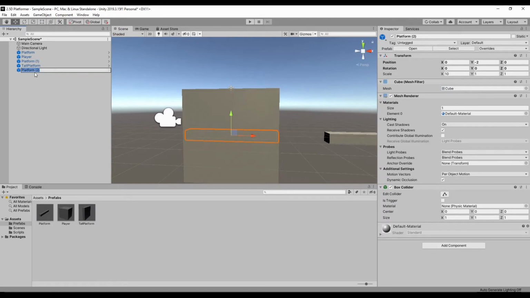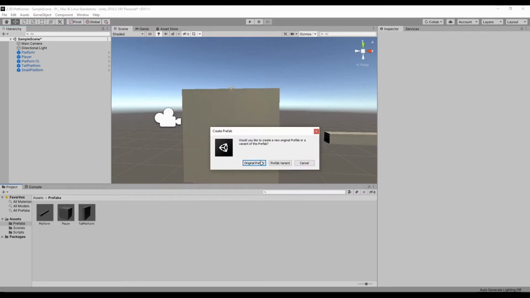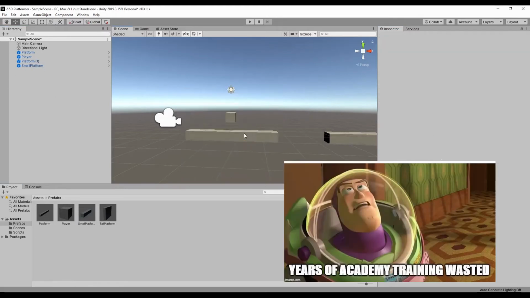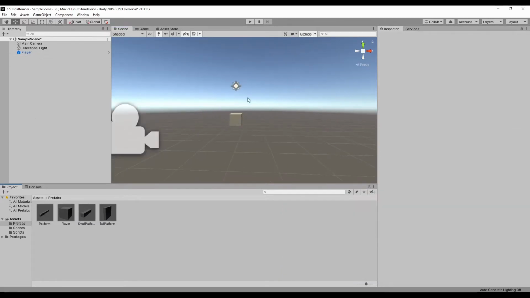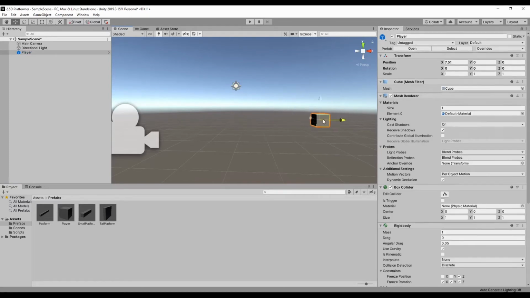Drag another platform prefab into the scene, rename it Small Platform, and bump its scale down to 5, 1, 1. Delete the platforms we have in the level, and let's start it from scratch. Quick question, do you know how to move objects around? Let's left click the player and drag it with the red arrow or the green arrow.